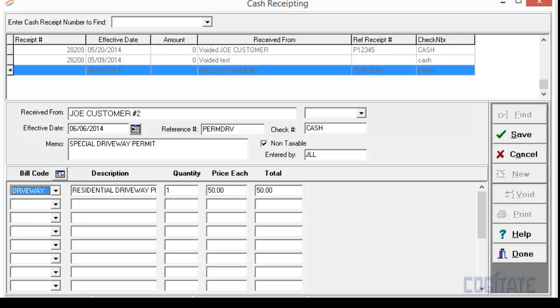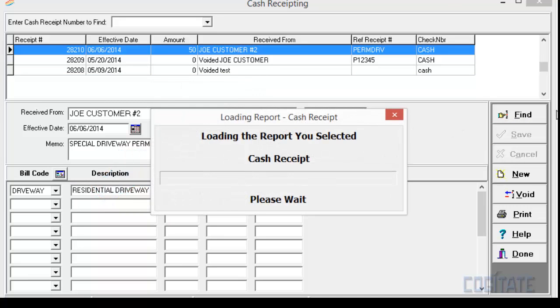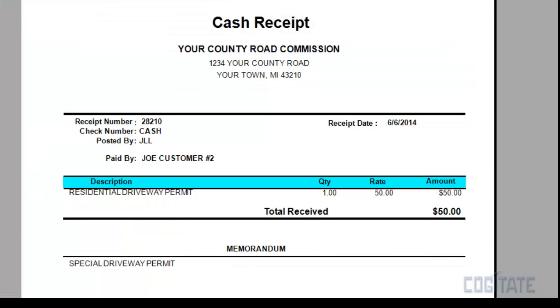For the price each, if you set this up when you set up your bill code, it will default here. If not, you will need to enter a price. In the total, there's no need to enter anything here because it will automatically calculate for you. Then simply click Save. Next, select Yes to print a receipt. Now you can click the Print button and then follow your normal printer instructions.